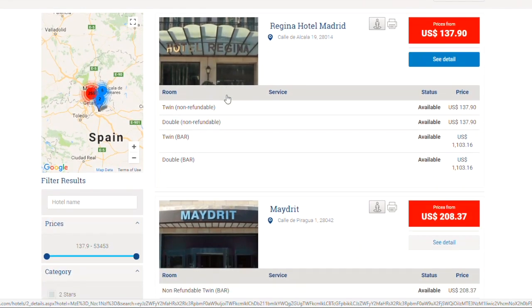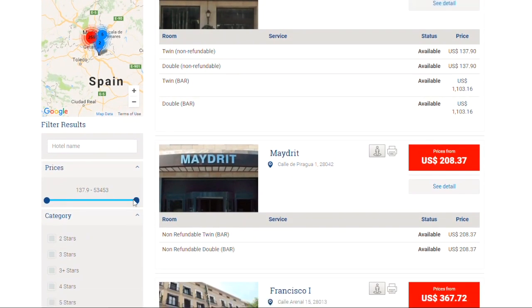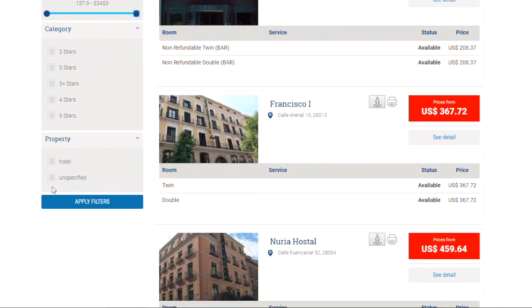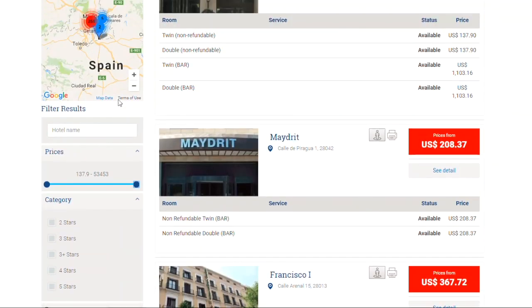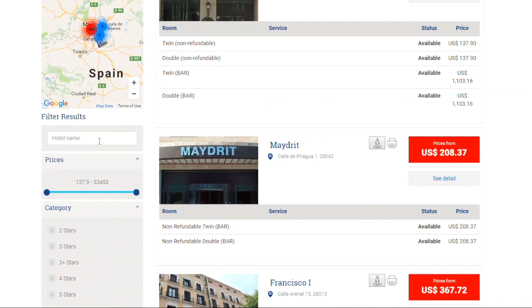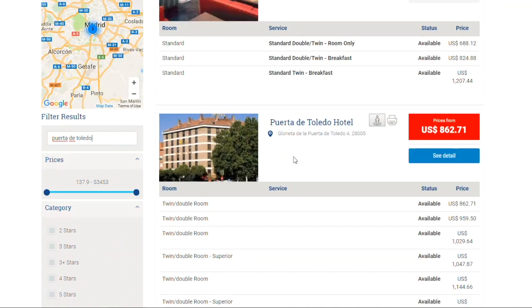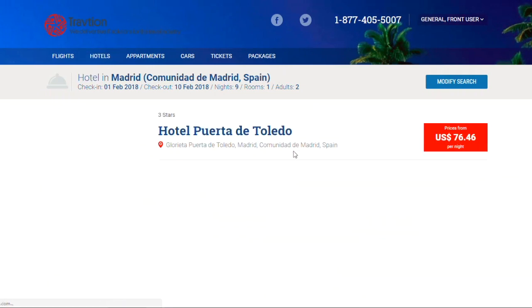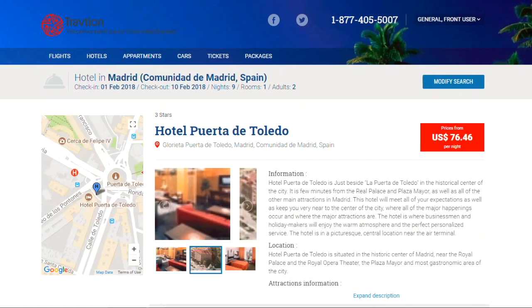Your customers can also filter their results by price, by category, and by property type. Or if they have a hotel that they just love, like one of my personal favorites is Puerta de Toledo, they can search for that and they can get easy access to the hotel of their choice. Once the user has made their decision about the hotel at which they would like to stay, they can just click on it and they'll land on the page.